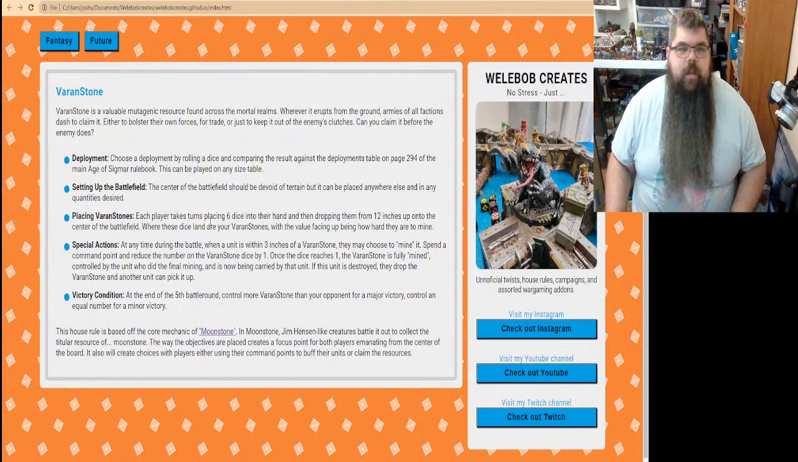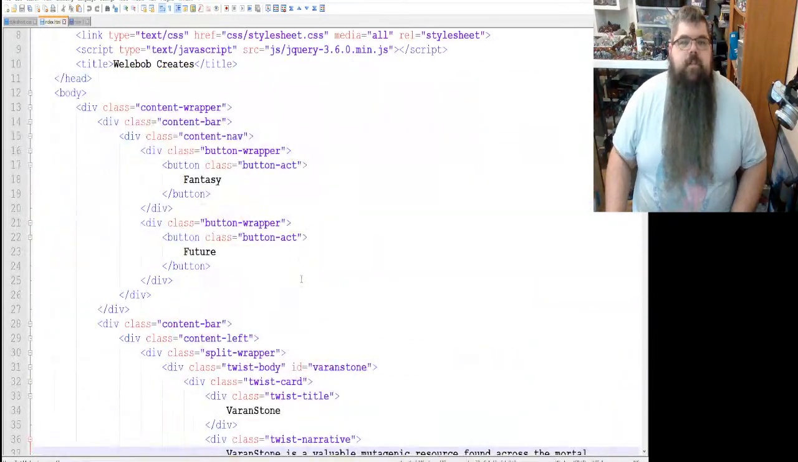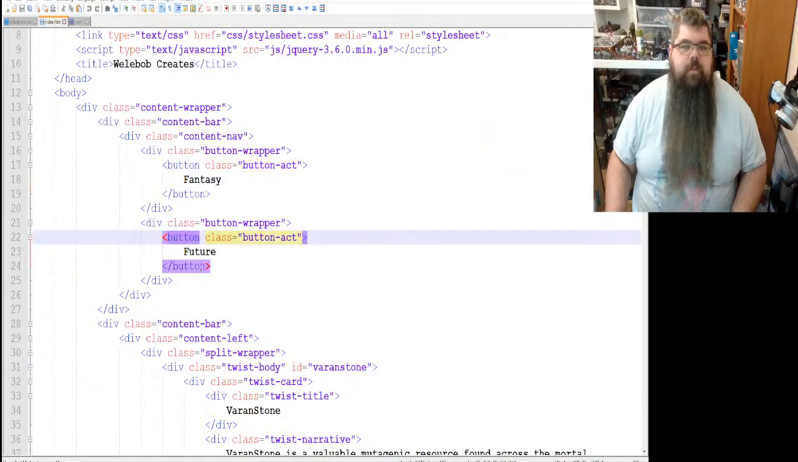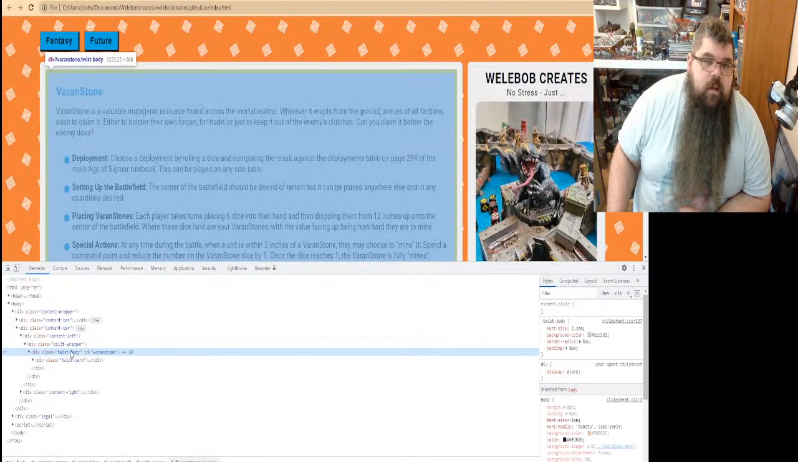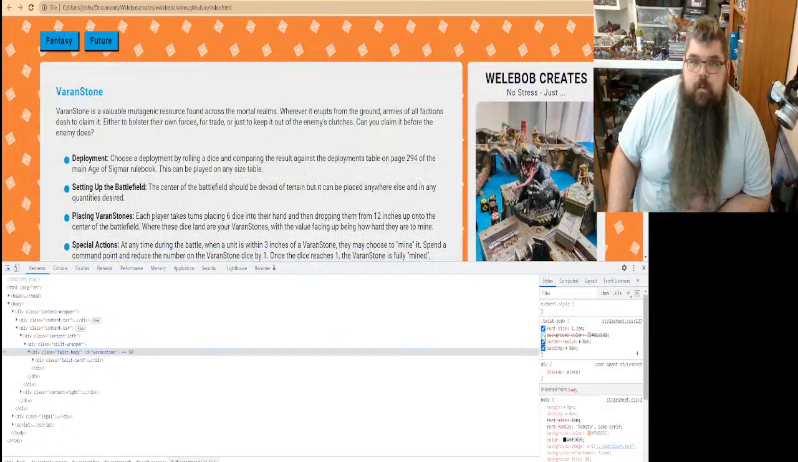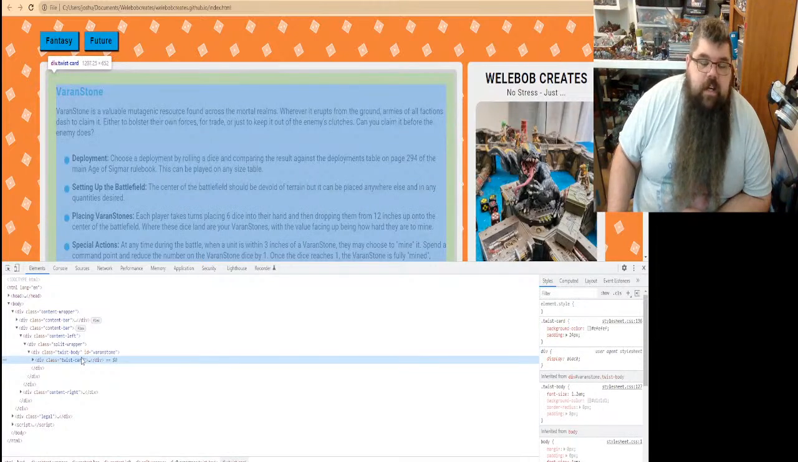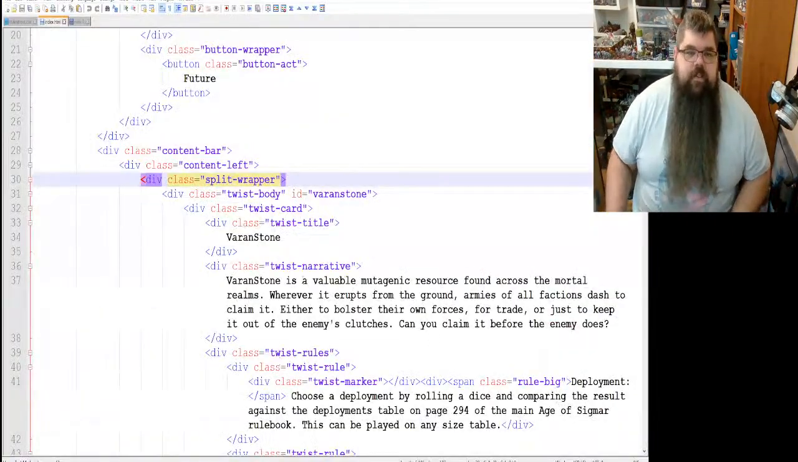So let's go look at our code and try to remember where we were. It's been 2 weeks since we've touched this. So, we've got our fantasy button, we've got our future button, super simple stuff here. These don't even have IDs on them. All right, we're just going to pop open our console. Twist body is our friend, that one right there. And then twist card is the one with the content inside of it. All right, so that's what we want to copy, and everything inside of it is going to be unique.